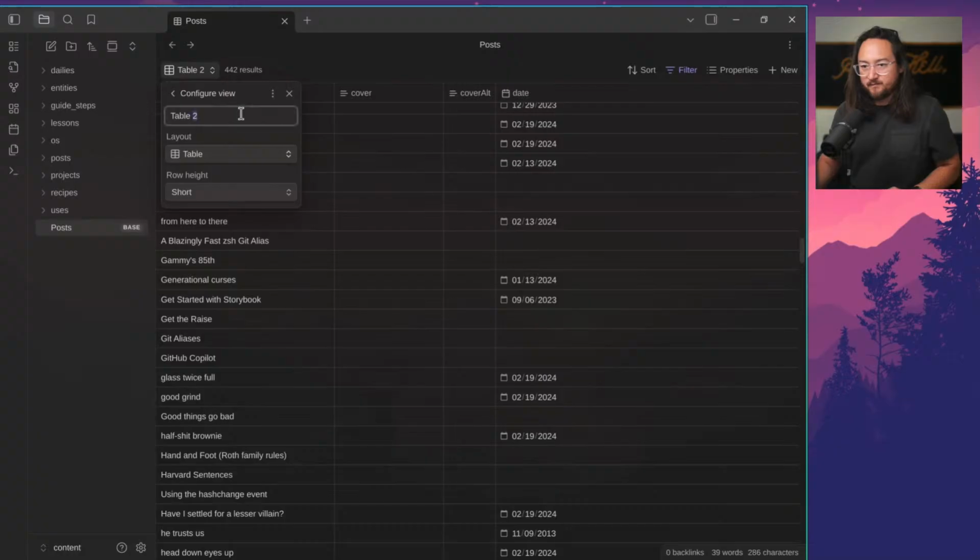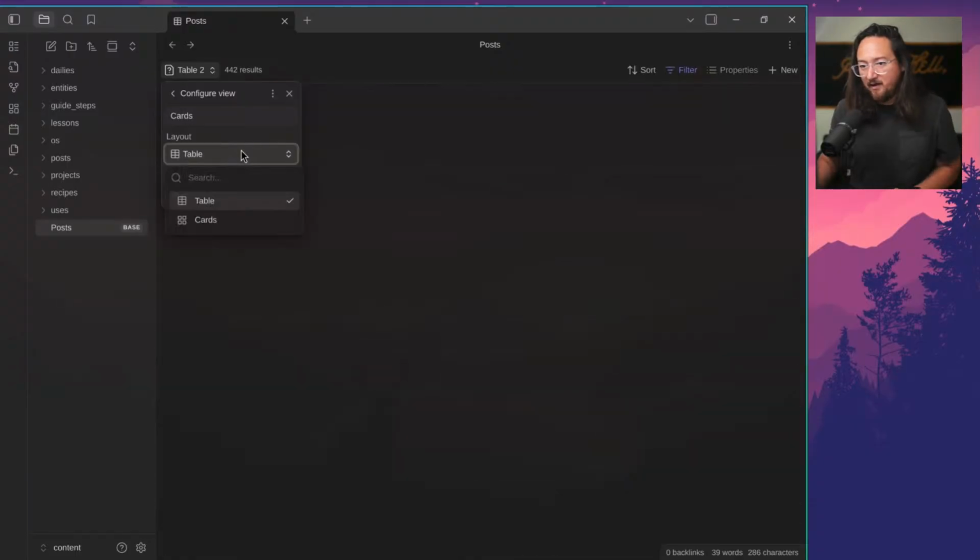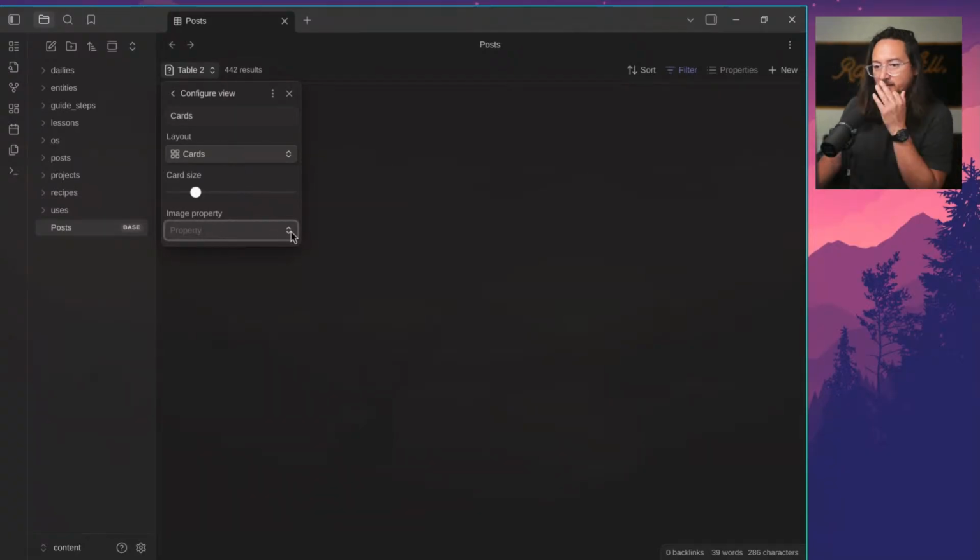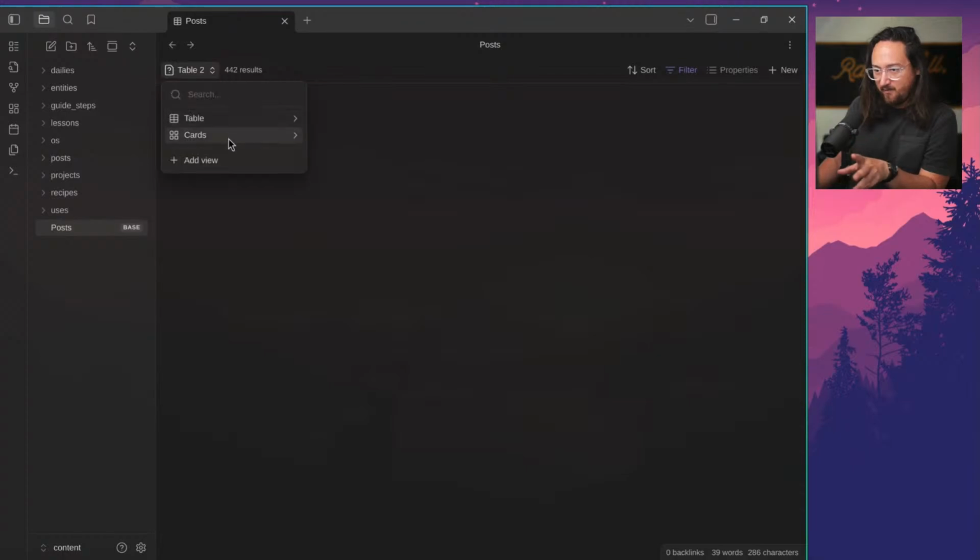Okay, so let's call this, homerow mods are killing me. Let's call this cards. We're going to use a card style, card size, whatever. We'll just leave it at the default. Now it looks like it's not picking up any image property that we can use. Not sure why yet, but let's see.